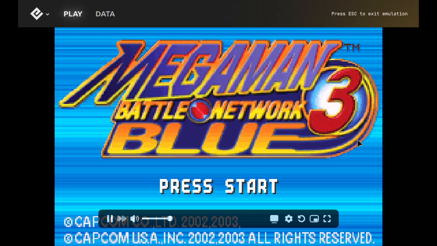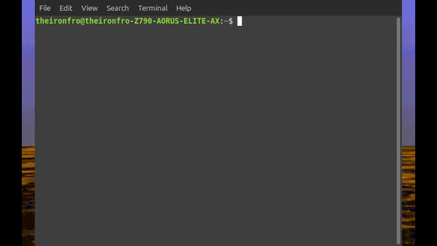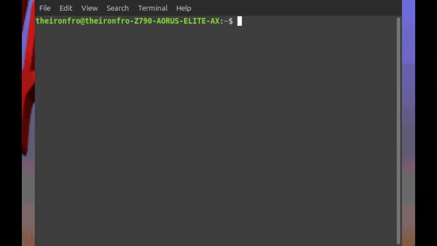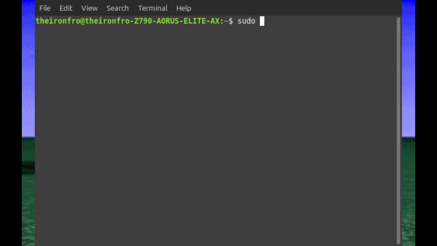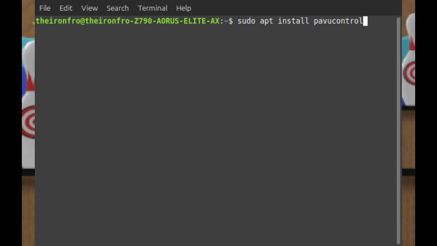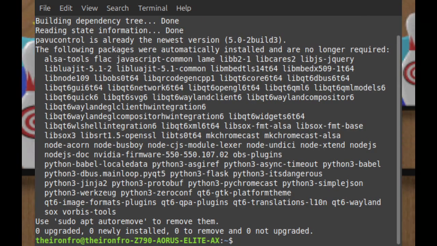So let's go once more. We're almost out of the clear into the terminal. Now we are here in the terminal, and there is one more thing to potentially install. So this is sudo apt install pavucontrol. This is PulseAudio Volume Control. I already have it installed, so let's just jump right into it.